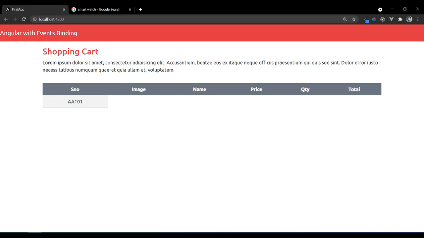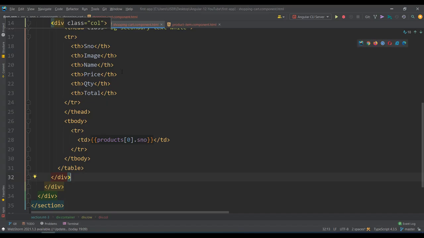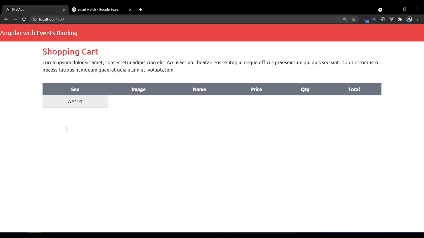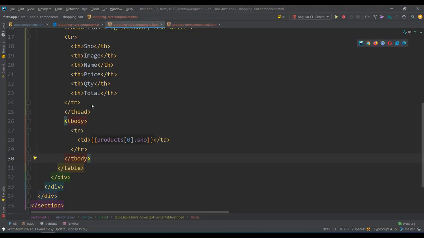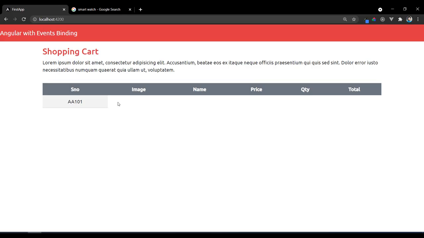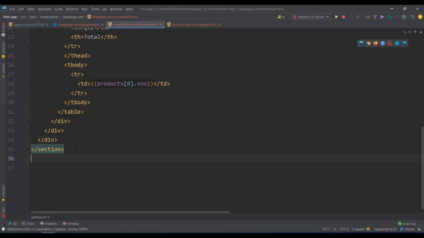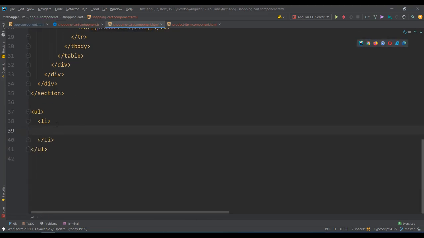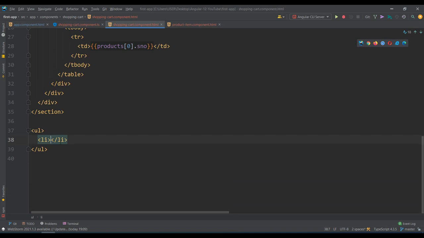Instead, thanks to Angular, you have something called a directive. Anyway, we'll discuss directives in a separate class, but it's time to discuss directives now itself. What a directive is, let's forget about this table. See here, I write a UL, li. In this, I want to display each product name.